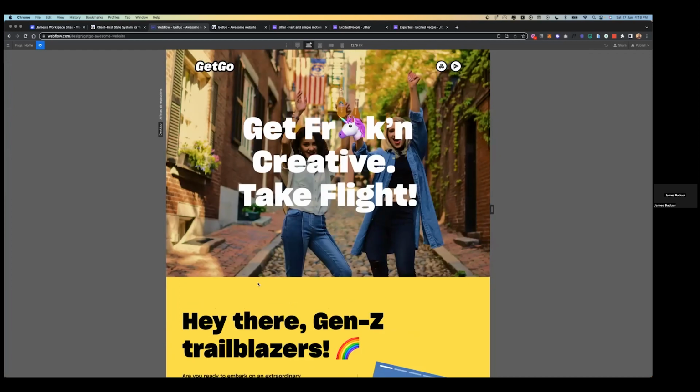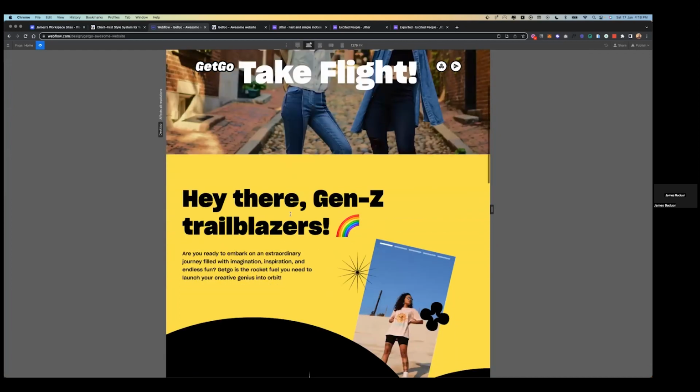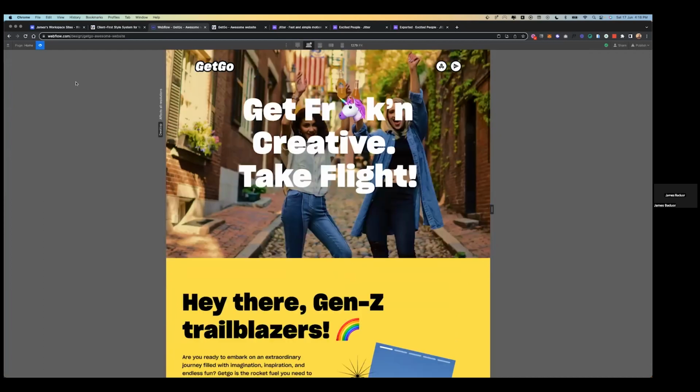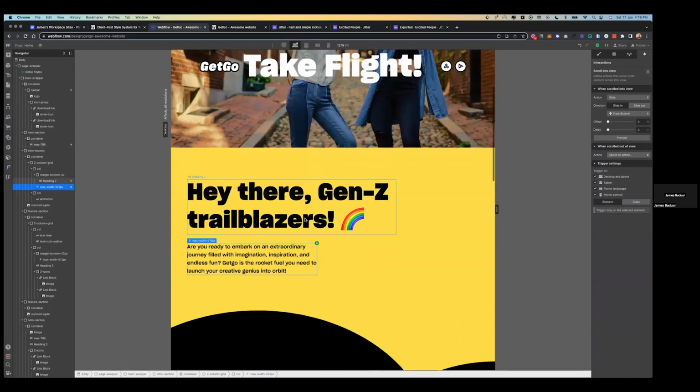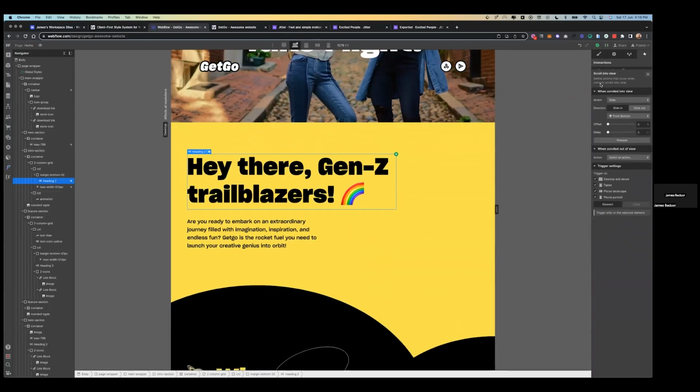Now, we don't want this to slide until we start moving into the view, okay? So how are we going to do it? There are two ways. We can either delay the animation or offset the animation. So offset basically means that if I move a certain percentage of the page or that section, that is when you should play the animation.